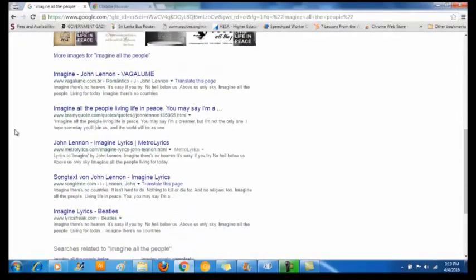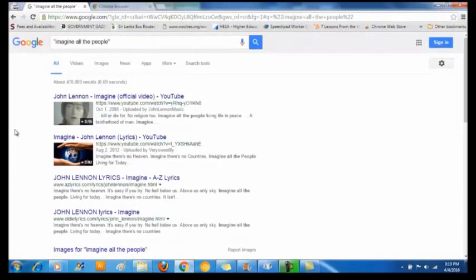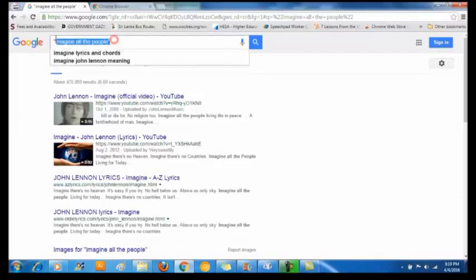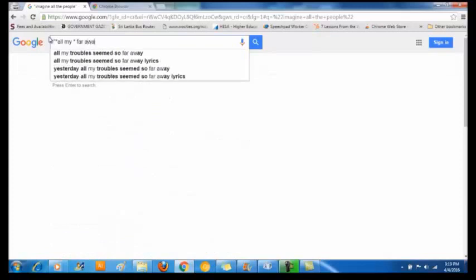If you don't know a word in the middle of a phrase, you can use the asterisk as a placeholder for any unknown or wildcard term. So here I'm going to search for a song where I don't know some of the words in the middle, and I replace those words with asterisks. Asterisk, all my asterisk, far away, a popular Beatles song that I couldn't remember some of the words. So here I found the song, all my troubles seem so far away.